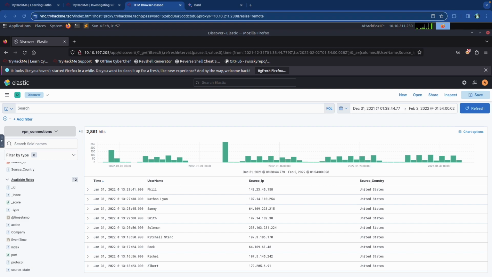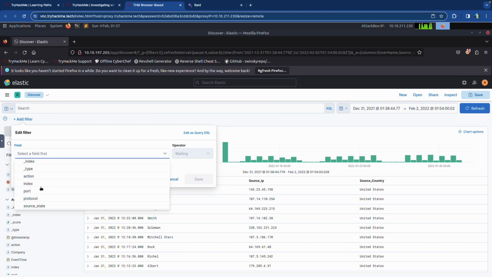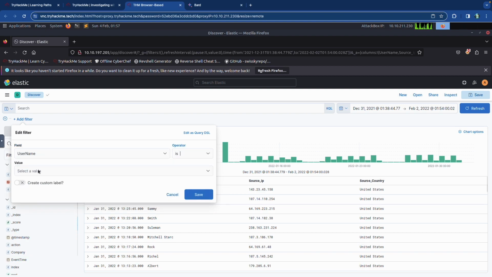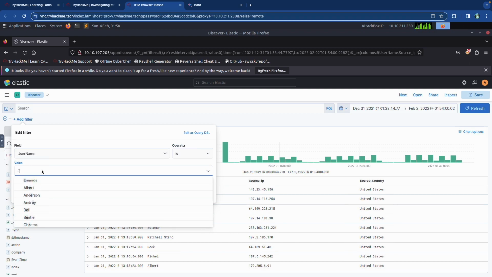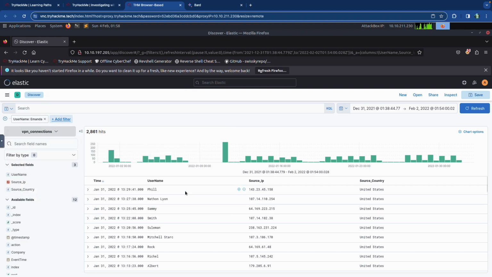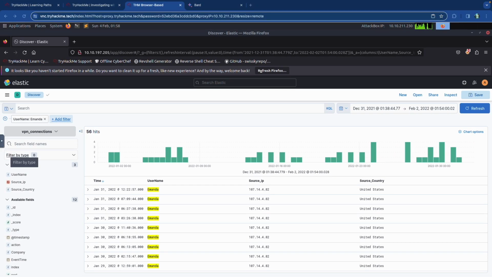So the next question says, apply the filter on the username Amanda, and which source IP has the max hits. So now we're going to add a filter, and the filter itself is the username. So where is it? Right there, username. The username is Amanda, with an E, E-M-A, there she is, Amanda. And there we go. And just like that, we're going to save it. And then it should say how many hits. So we got 56 hits for Amanda. And it says which source IP has the maximum number of hits. So here's another one that's good.